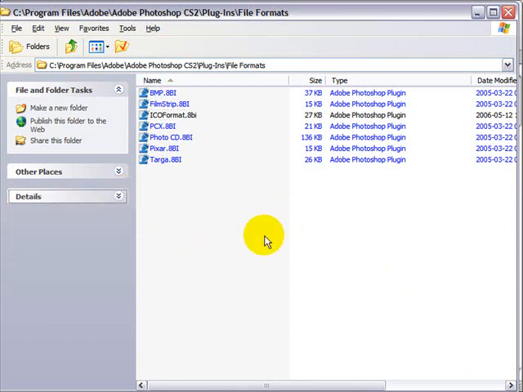Right, in front of us, we have the location where you need to place the file. So you should normally find it in Program Files, Adobe, Adobe Photoshop. I'm using CS2. Then look for plugins, then file formats. And these are all the folders that you have to go through to get to this area here. Then just place the ICO format plugin into this folder here.